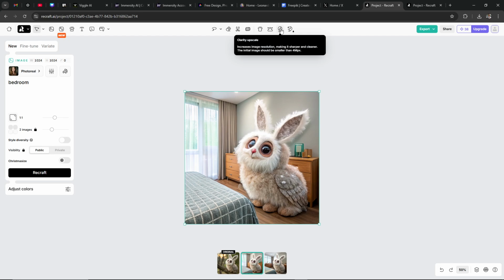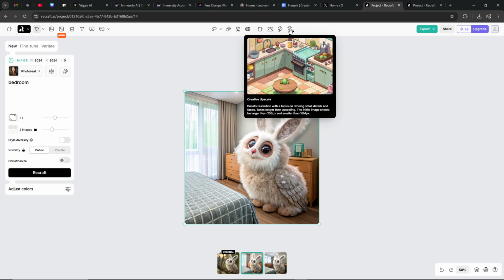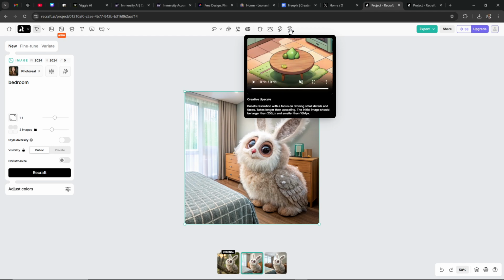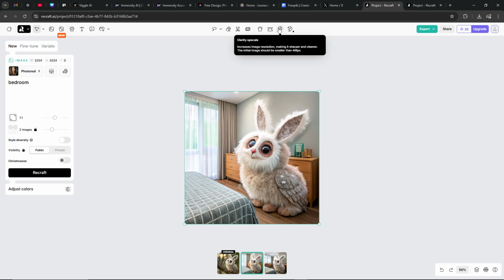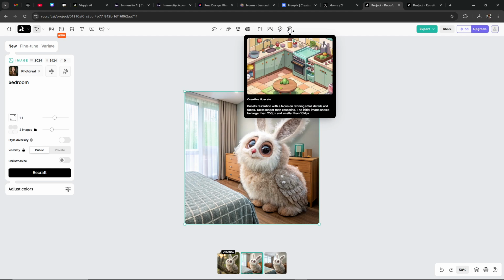And now what we have here is clarity upscale. So increases image resolution, making it sharper and cleaner. The initial image should be smaller than 4 megapixels. And finally, we also have the creative upscale, which boosts resolution with the focus on refining small details and faces. This takes longer than upscaling. The initial image should be larger than 256 pixels and smaller than 16 megapixels. So that gives you some idea. We've got the clarity upscale, and then we've also got the creative upscale.